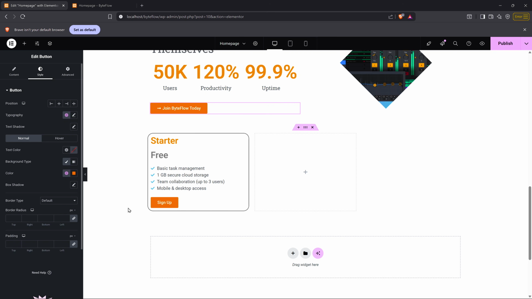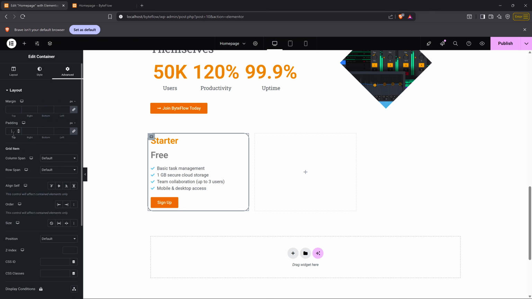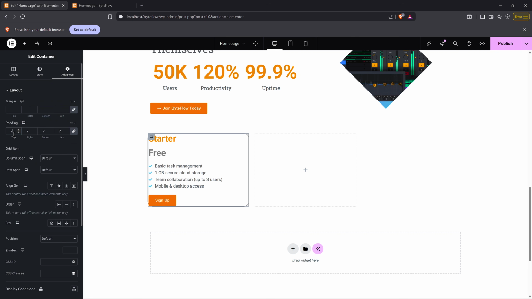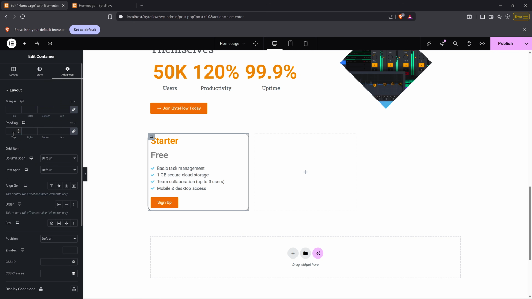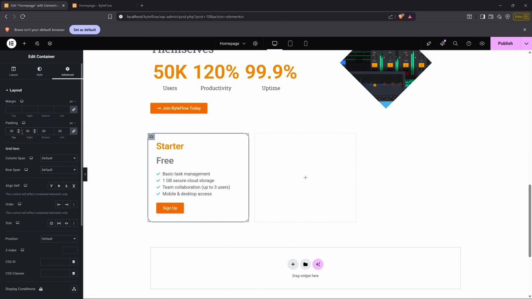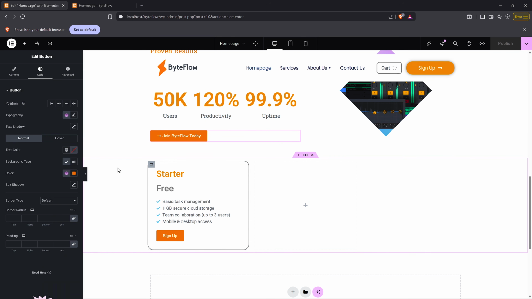Another thing we can do is select the container again and then go to advanced and click on padding and add like 20 pixels. This will add space in between our text and the inside of our border, so I'll just add maybe 30 pixels into that and click on save. And that's our first tier.